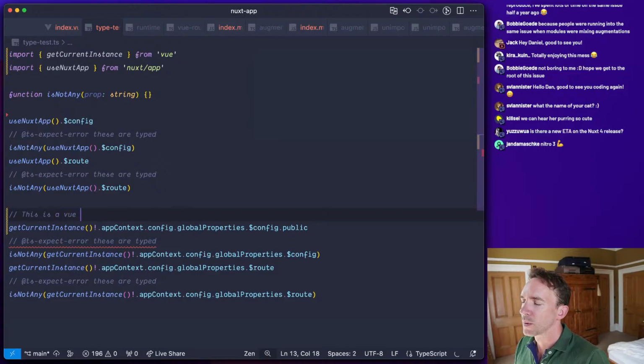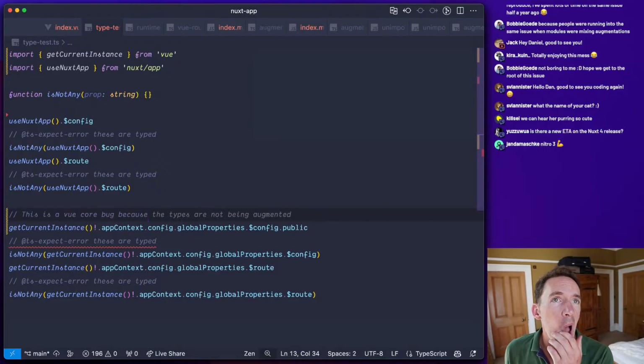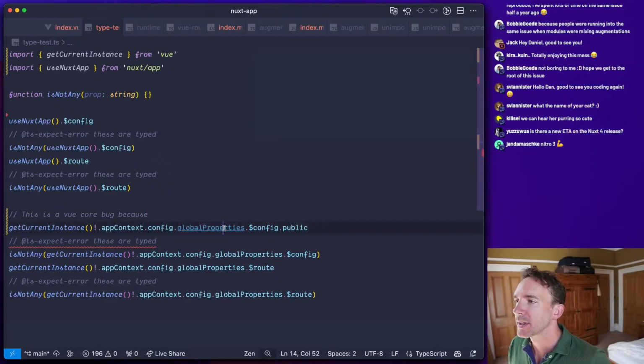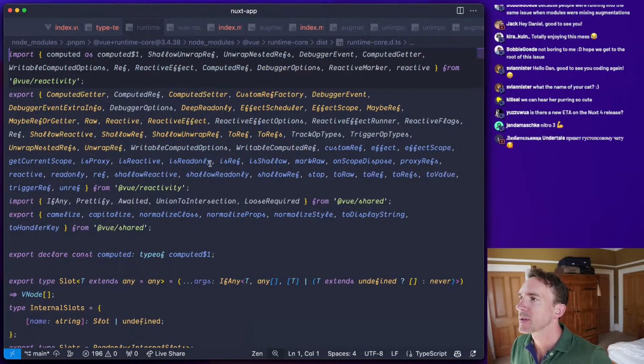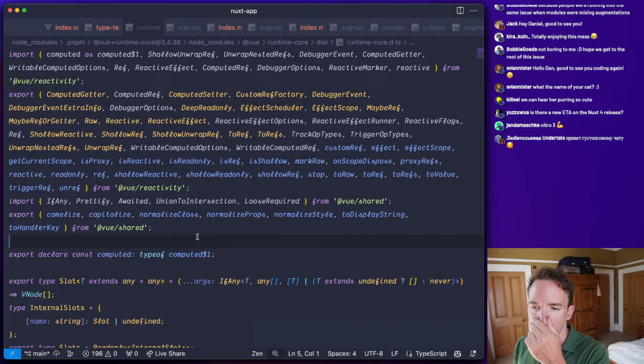So, Vue core bug, because basically the custom properties here are in Vue runtime core. So augmenting Vue isn't going to make any difference because they're not imported from Vue.